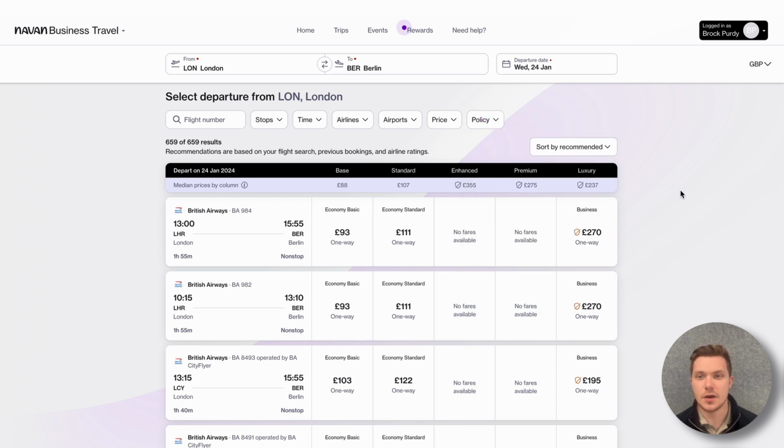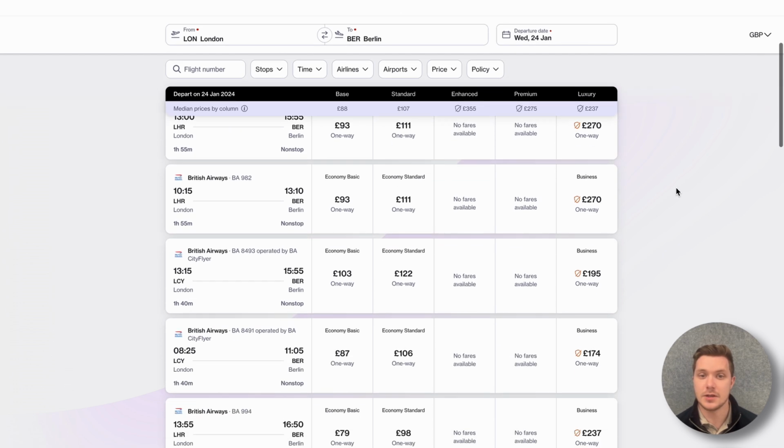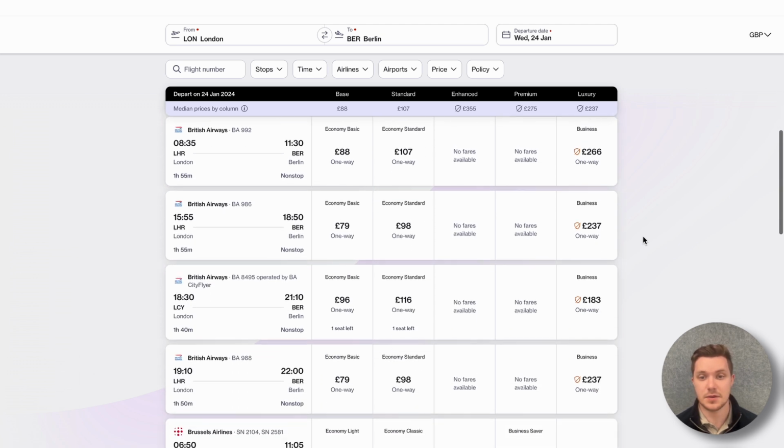As you scroll through the results, you will see a shield which will show whether something is in or out of policy. For example here, this is above the fare policy. And if we scroll further down, we'll see a result that's actually out of pricing policy as well.